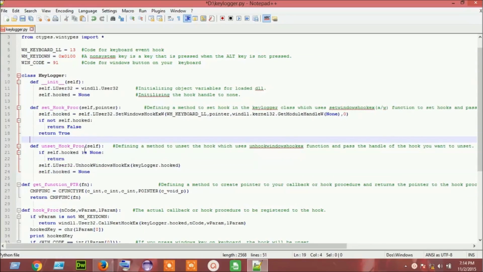The unset hook procedure method is nothing but a method that is going to unhook your hook, right? So it does so by using this UnhookWindowsHookEx method that we looked at in the MSDN, and it takes the parameter of your hook handle that you want to pass here and it will unset it. So first we're going to check whether the hook is set or not. If it is not set, then we're going to return. If it is set, then we're going to unset it and then set the value of the hooked variable to none.